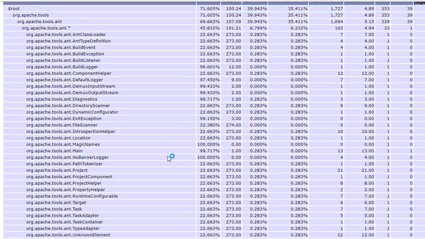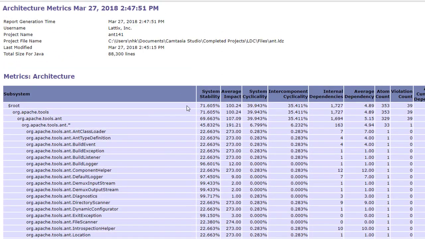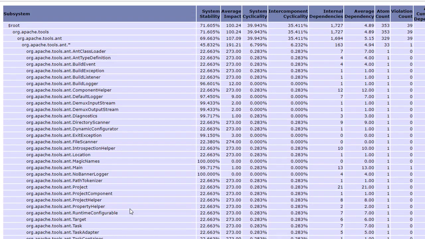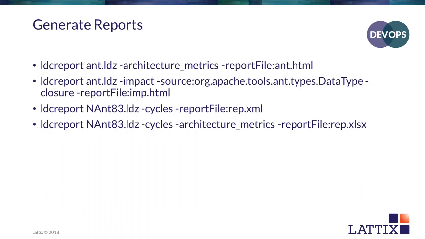We are now looking at the different types of metrics, and you can see system stability, average impact. Not only that, you can see how that matrix then decomposes. Let's go on to the next report command. So let's look at this command.